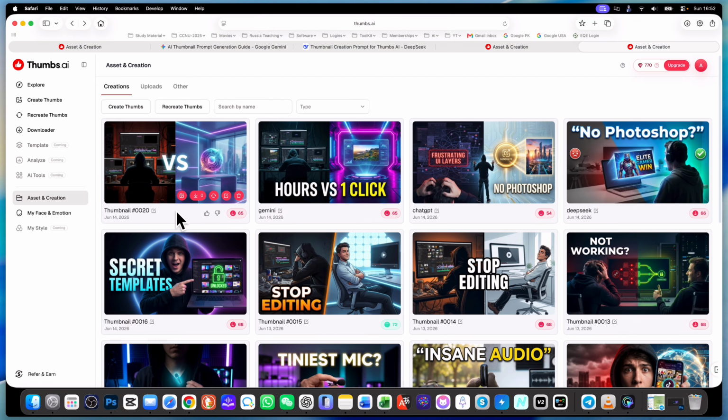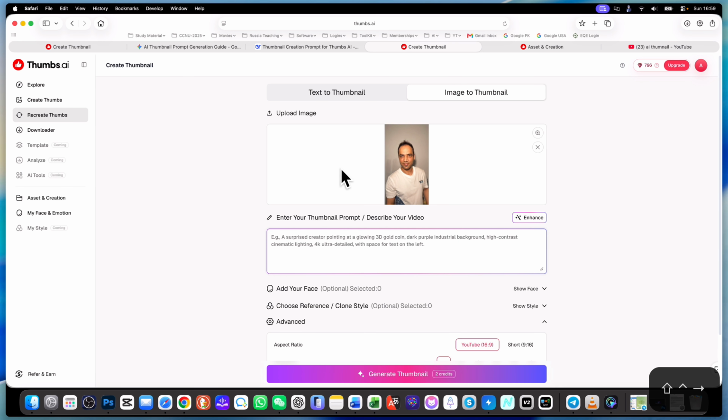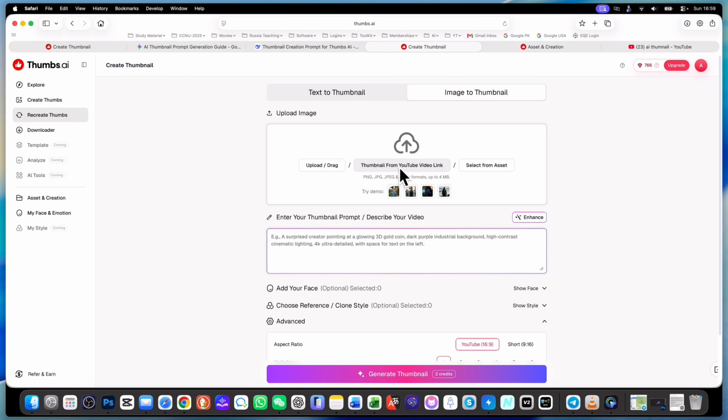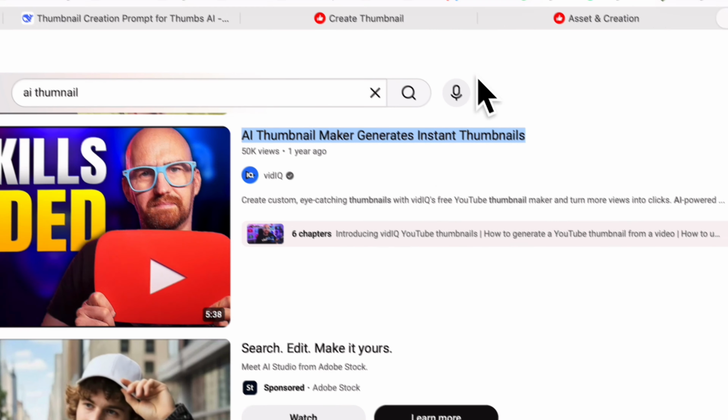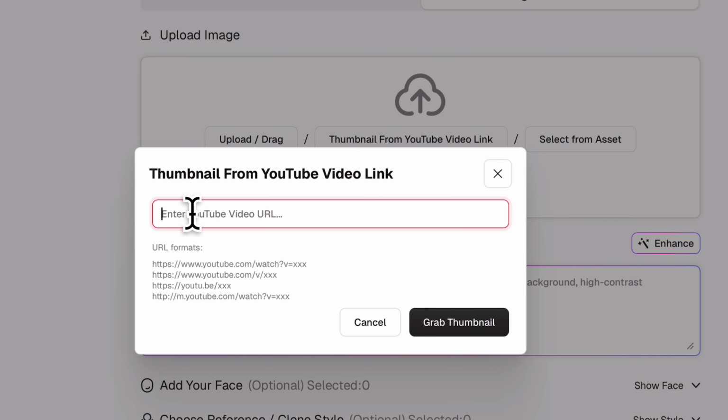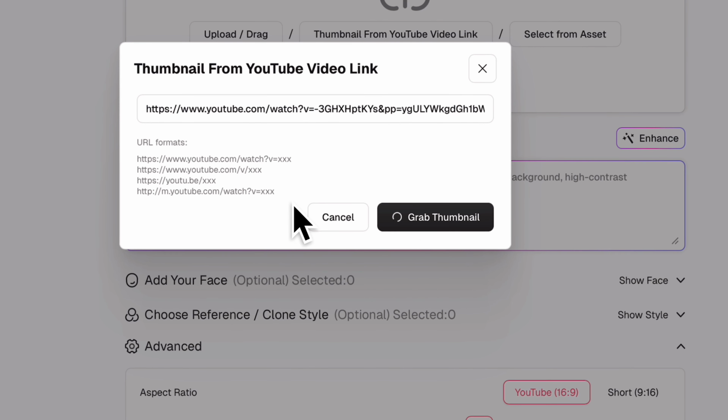So now let's come to the easiest way, creating a thumbnail from an existing YouTube video. If you like the design, just go to Image to Thumbnail, and here you can drag your own pictures like so. But if you want a thumbnail similar to another existing YouTube thumbnail, then you can choose the option Thumbnail from YouTube video link. Here I went to YouTube and searched AI thumbnails, and here is one of the YouTube thumbnails. I simply need to copy the link. Now click on this option and paste this link here and grab the thumbnail.